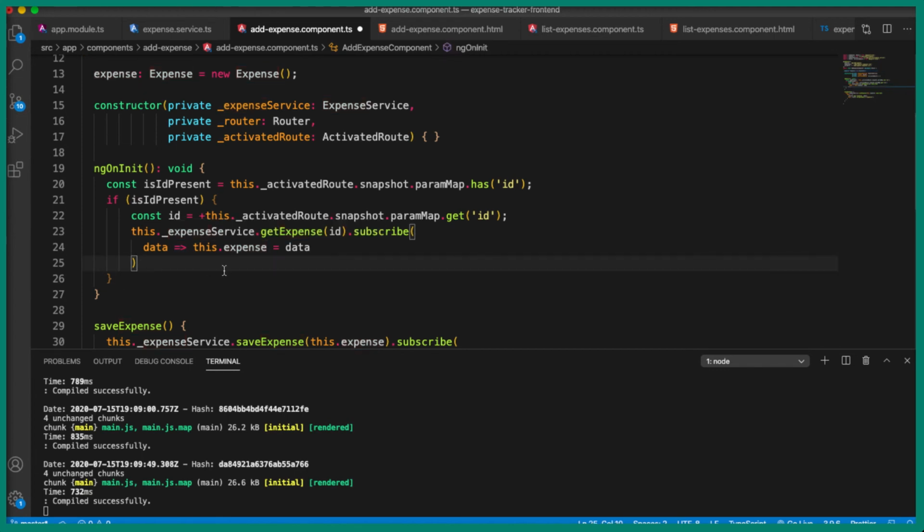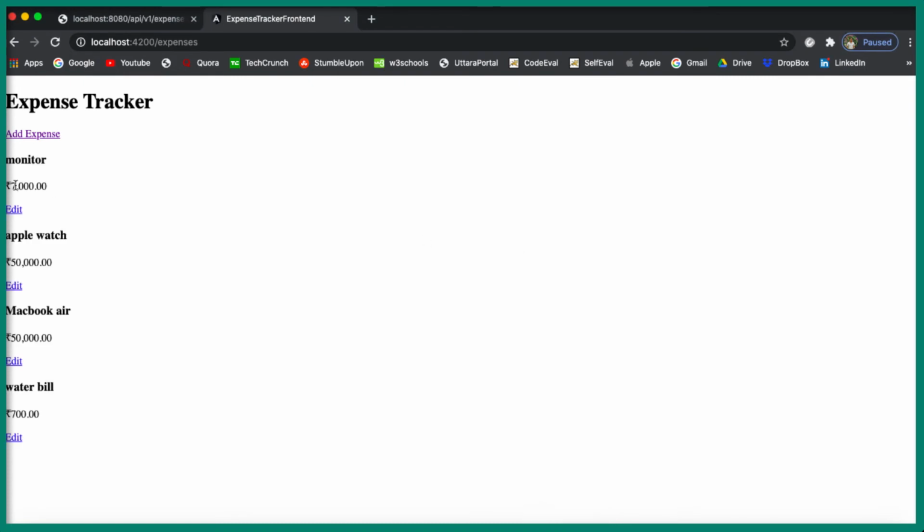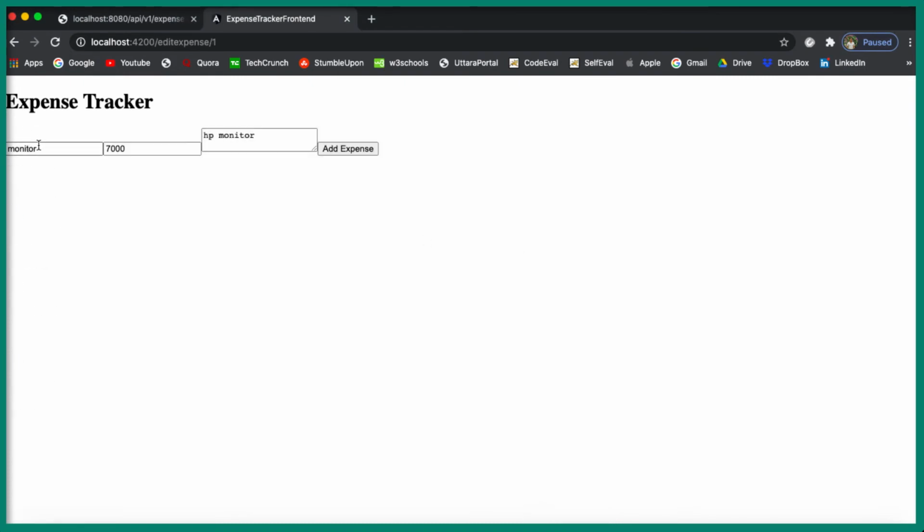So now you can save this. Now let's go to the browser, and when the user clicks on this edit button, you can see it is navigating to the add expense form, but this time all the values are auto-filled inside the form. Monitor, which is 7000, and HP monitor.